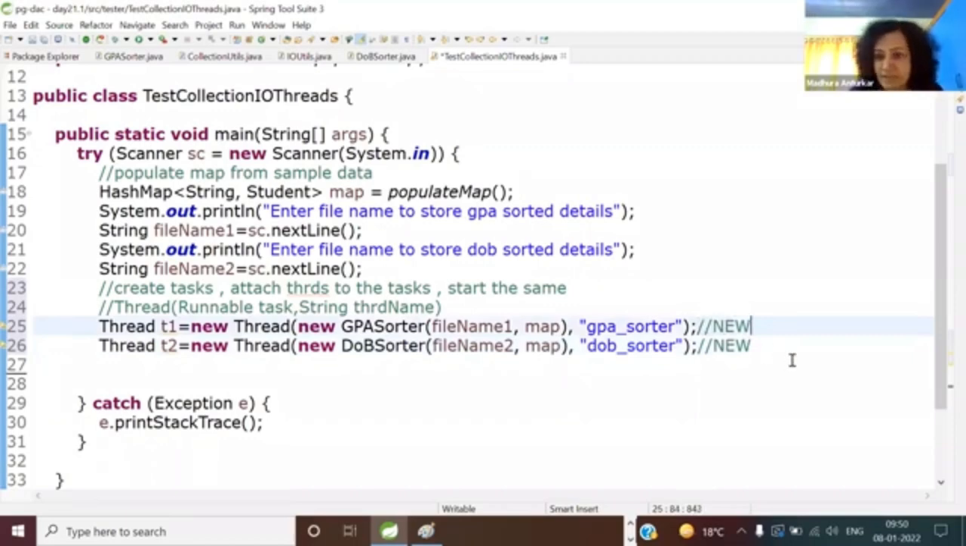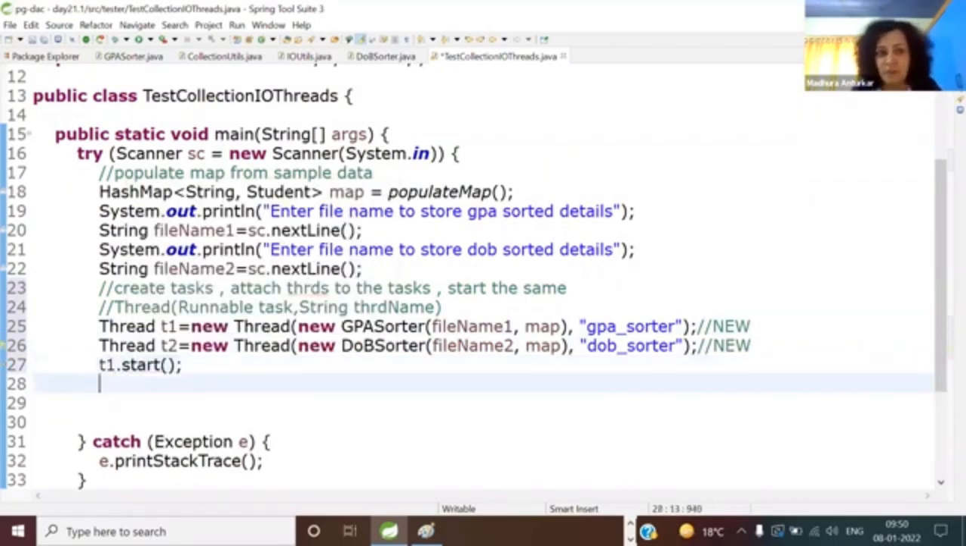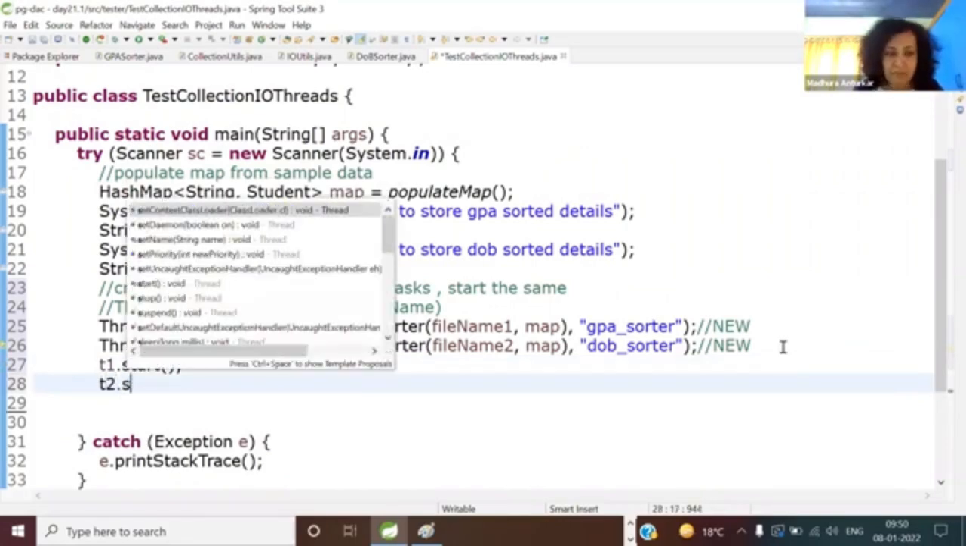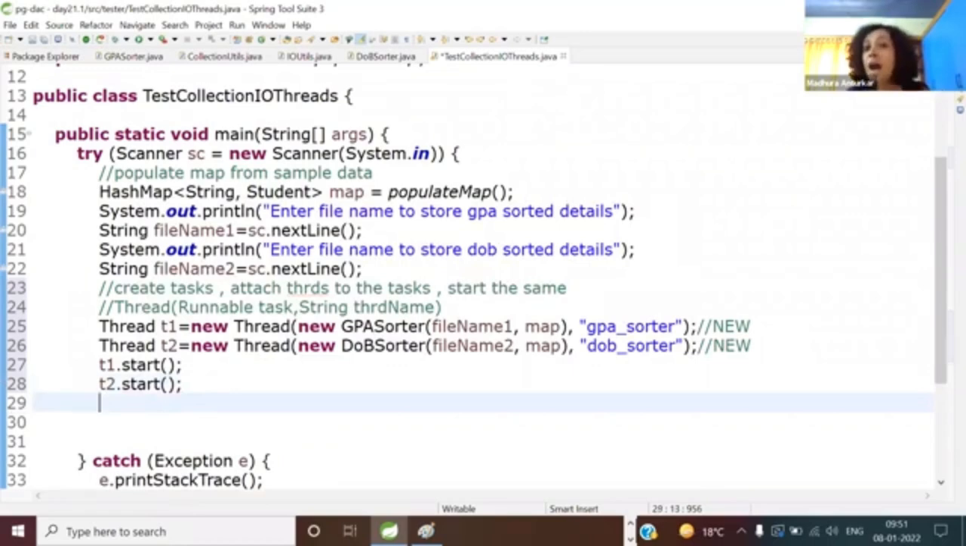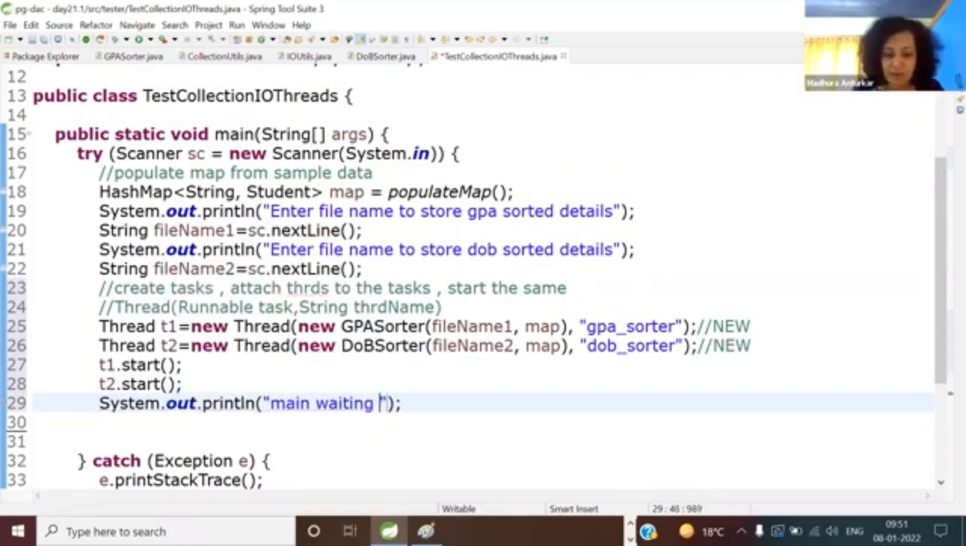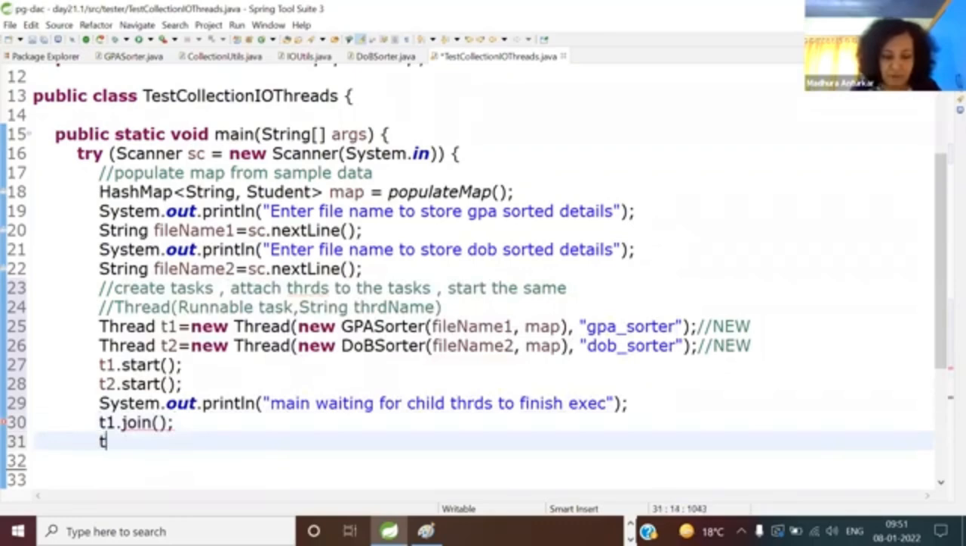So the next thing is obviously, what's the next thing? Start these threads. So T1.start. And it is perfectly all right because they are just created new. So no illegal thread state exception, nothing. T2.start. And then you don't know how long the individual threads are going to take. So add some SOP main. Orphan condition, no orphan. Waiting for child threads to finish the execution. Correct? And you know the API, T1.join, T2.join.